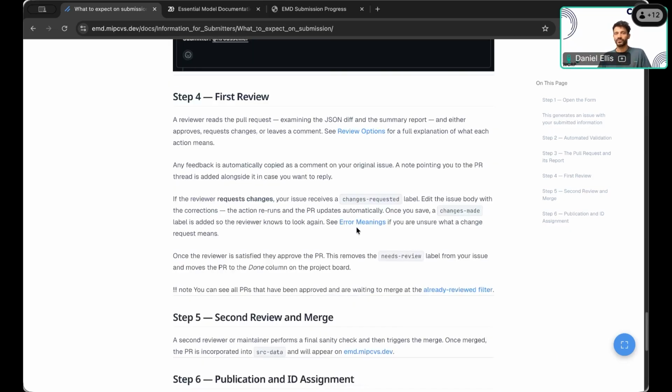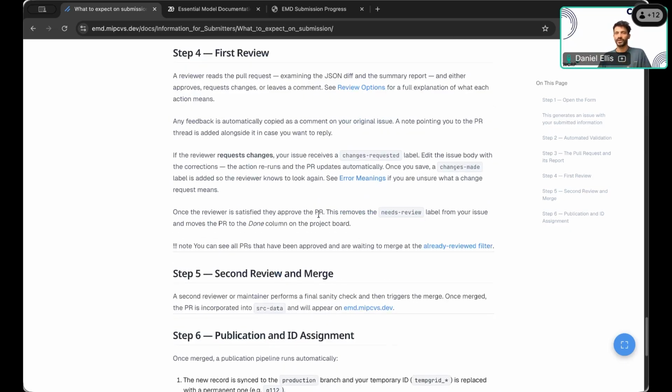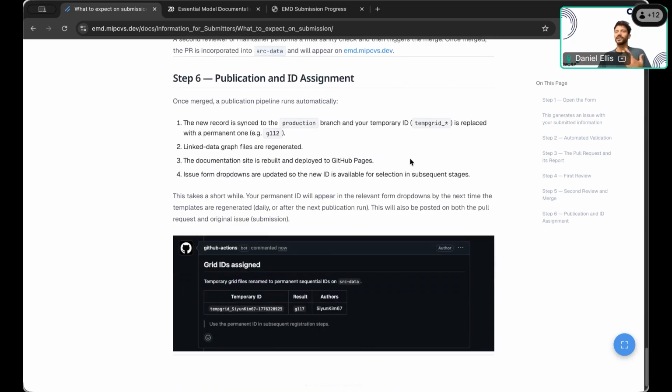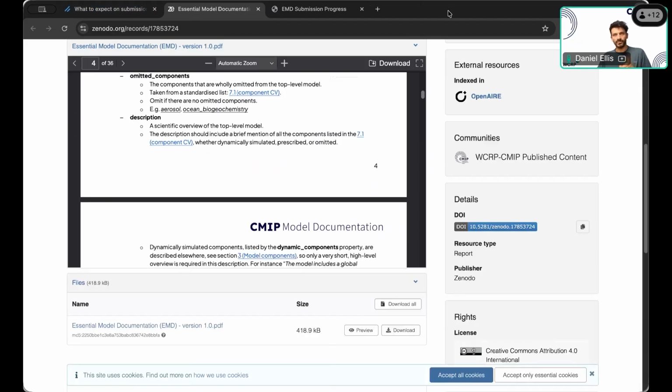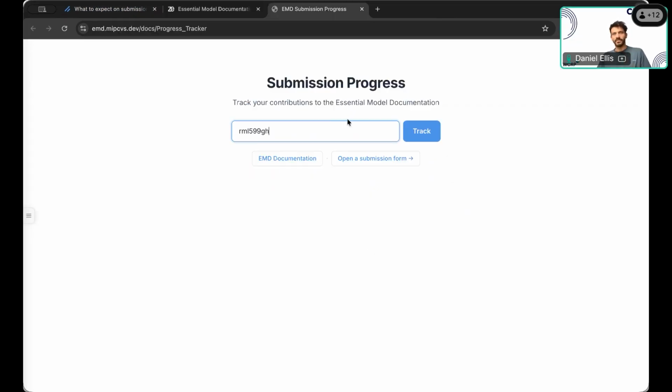Finally, once a reviewer goes through and reviews, you will see a couple of messages saying it's been approved, or that some changes have been requested. Ultimately, for things like grids, once they're registered, you'll get a number saying this is your grid, and this will be reflected in the ID of your submission. I'll show you the progress report if I can get to it, and then show you a demo of what you might expect from reviewer comments, for instance.